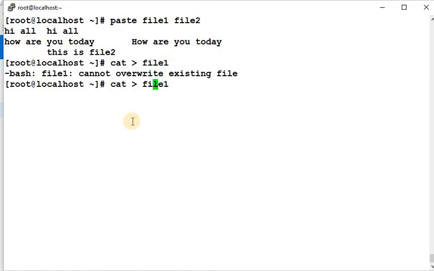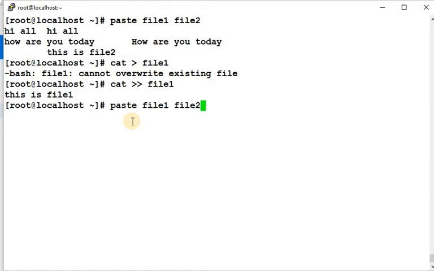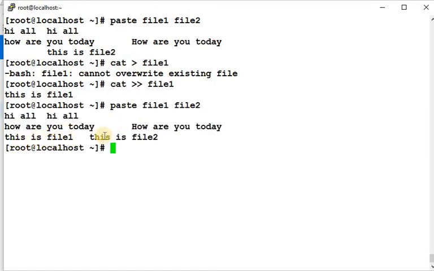Okay, overwrite is cat. This is file 1. Ctrl+D. Now if I use the paste command, you will see this is file 1, this is file 2. So in this manner you can use this. The paste command is just concatenating both the files column by column.